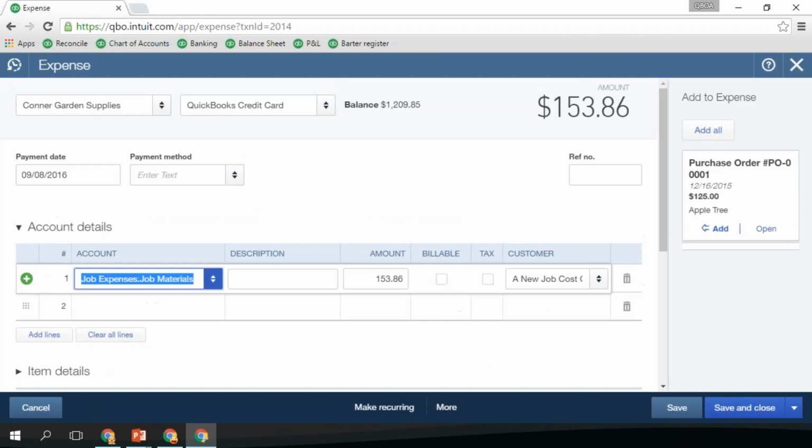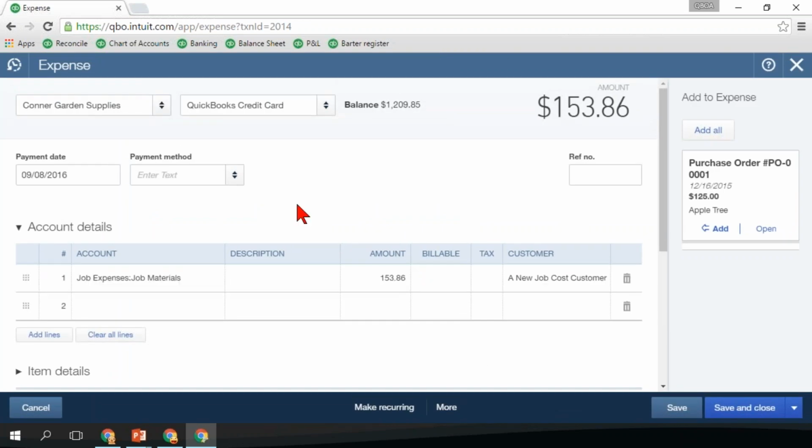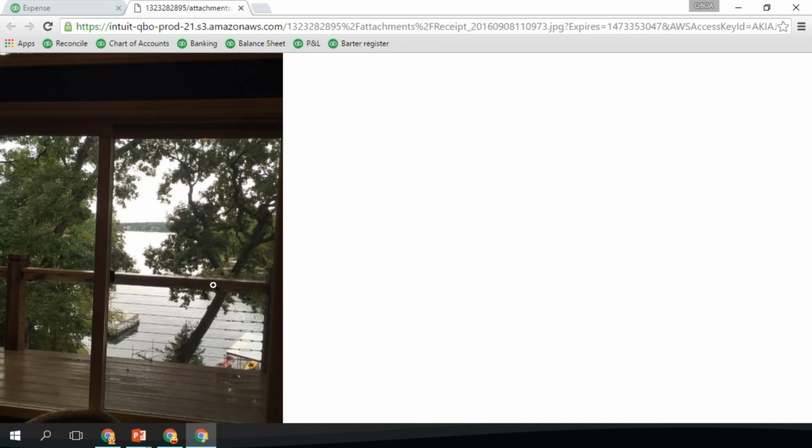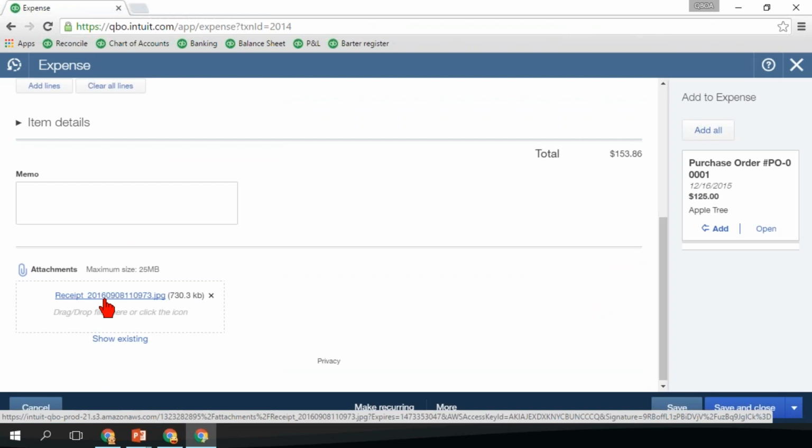Here is that expense that I entered. You watched me enter this on my phone. Connor Garden Supplies, I paid for it with the QuickBooks credit card. I put it to job materials, $153.86. I assigned it to a new job cost customer, and look at this down here. Under attachments, there's the picture that I just took looking out my office window. Yes, I have a great lake view now. I love it, but it's kind of rainy and cloudy today. But I took a picture of that receipt and it's attached.